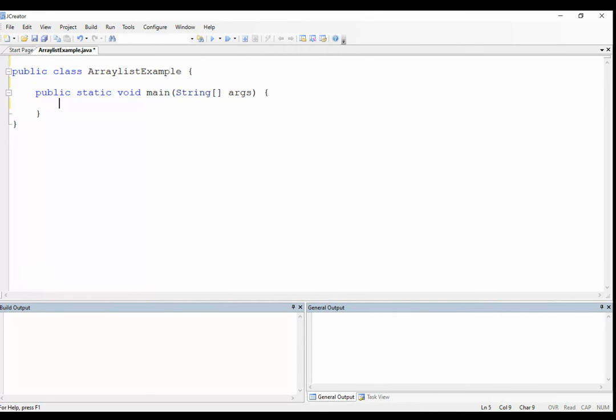But there are advantages and disadvantages for each one of them. So if the question is which one is the best, the answer would be it depends on the situations. There are some situations where using the array is more effective and convenient, but in other situations, array list may look better. So let's have an example of how to create an array list.